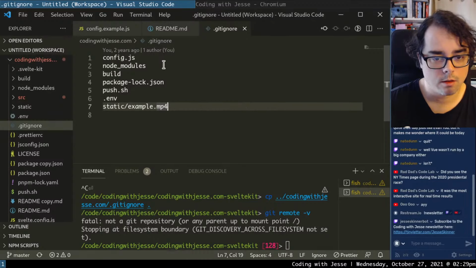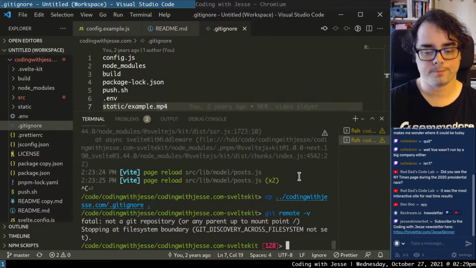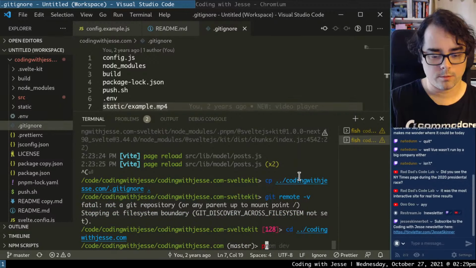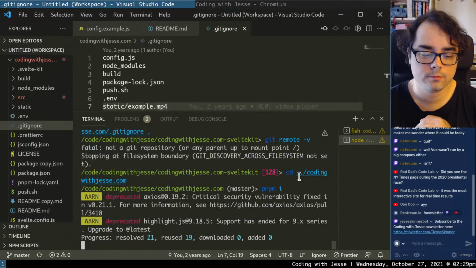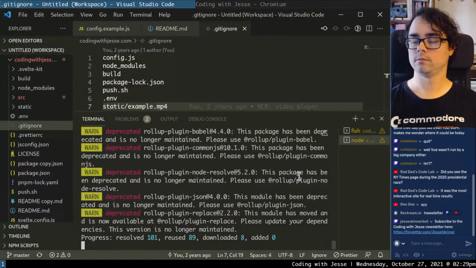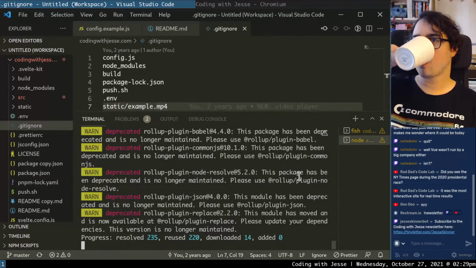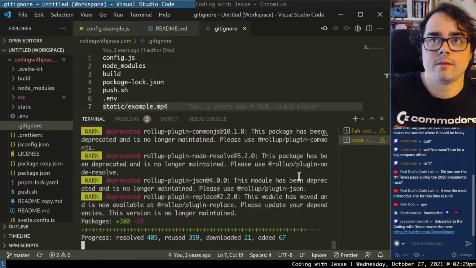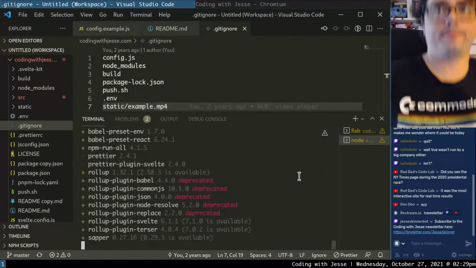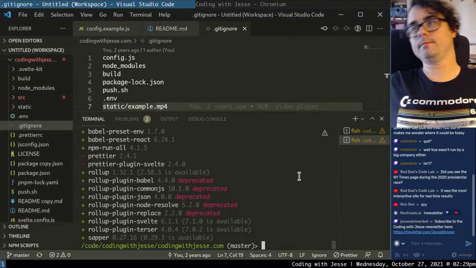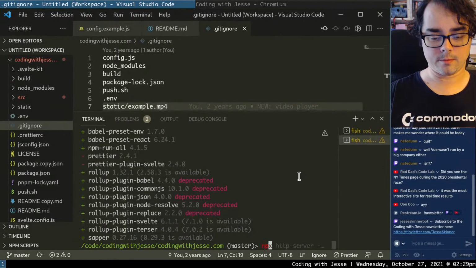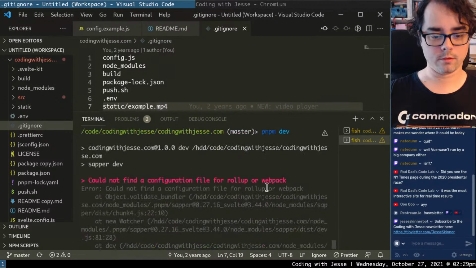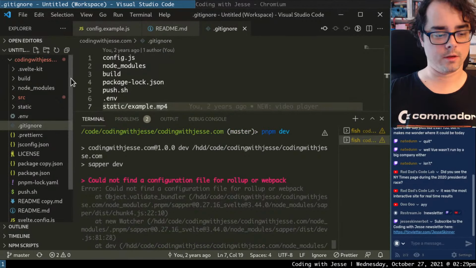Okay. So back to my original folder, npm install. Thanks for the follow, Banzai. I missed it a few minutes ago. Okay. npm dev failed. Oof, did I need the rollup config?